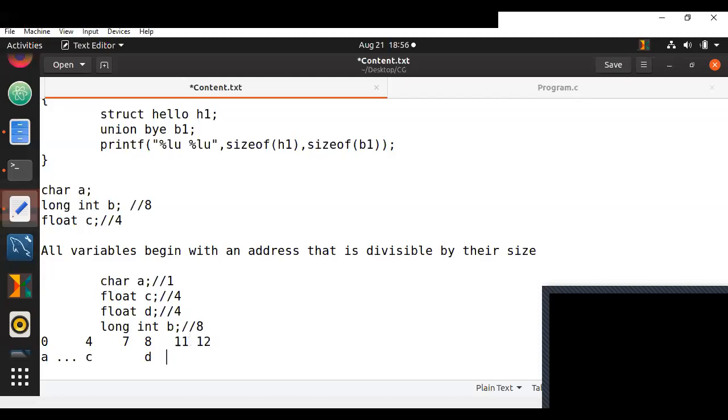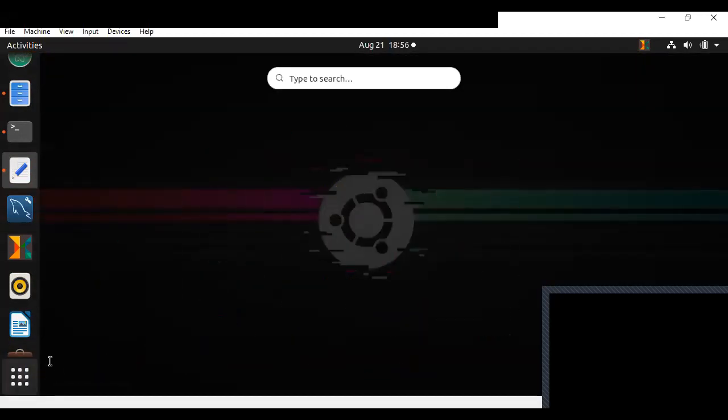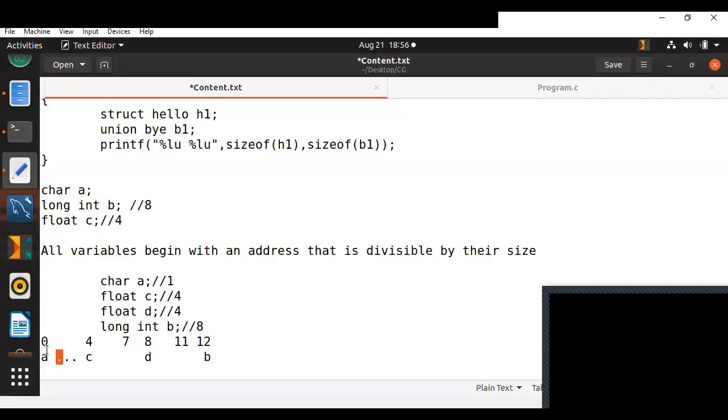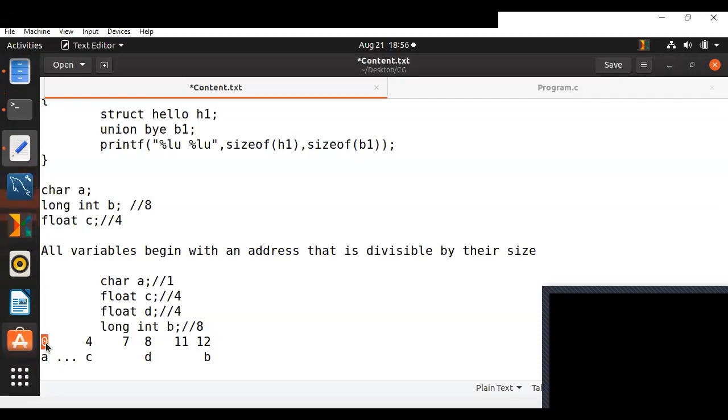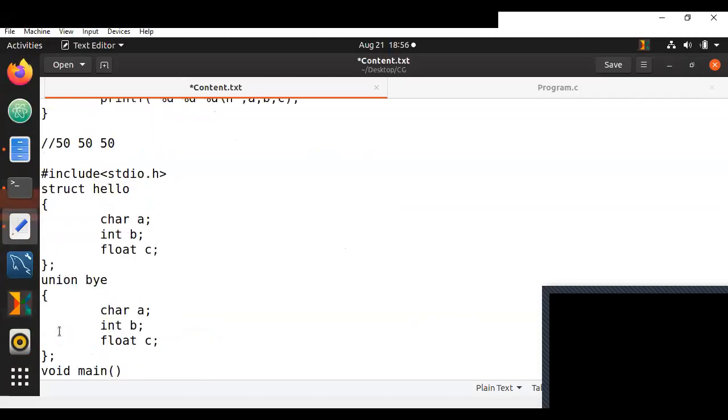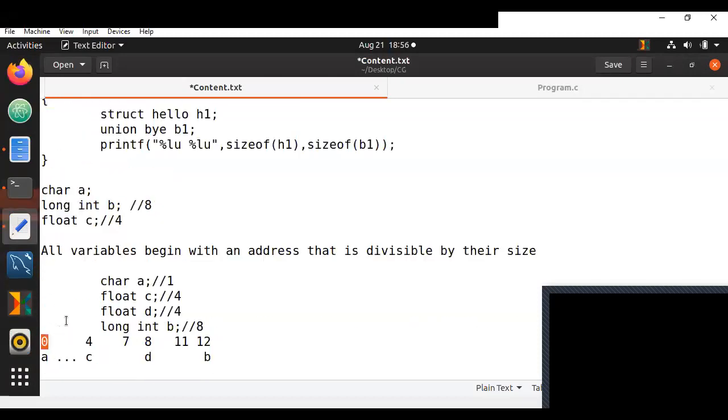After 11, can I start B with 12? Yes, size of character is 1, correct. That is why it takes only the byte number 0. That is what I'm trying to say. Size of character is 1. I am not saying that it takes 0 bytes. I am starting my byte number, my index, as 0. Byte index as 0. Don't think 0 means it is taking 0 bytes.